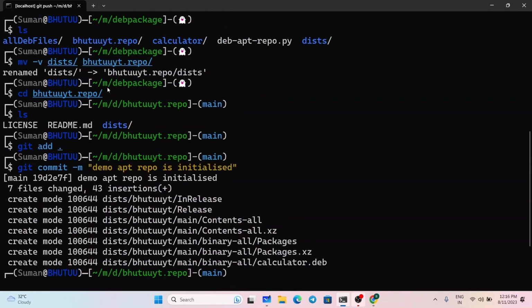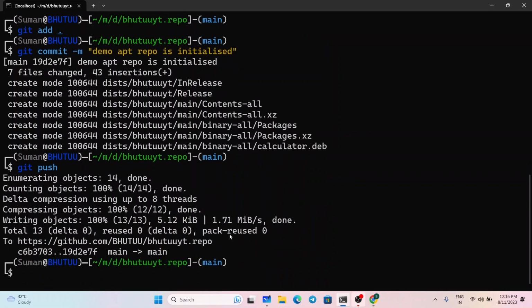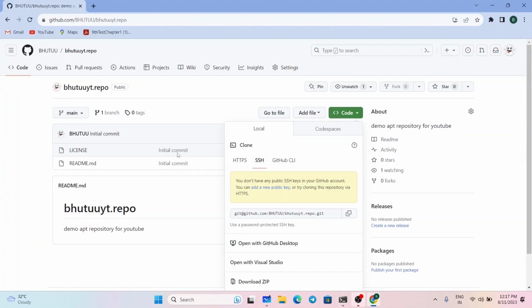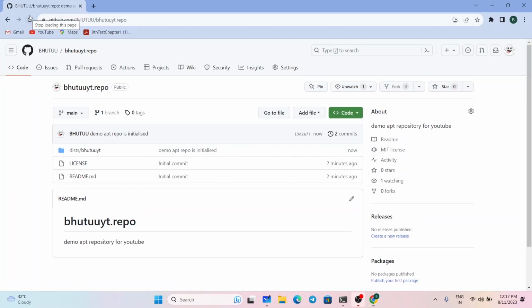Depending upon the size of your dist folder, it may take time. There's no problem about that. Just wait for the completion, and it's completed now. Let's go back here. It is uploaded. Let's refresh the page. After refreshing, you will see this is saved in our repository, similar to my original repository.